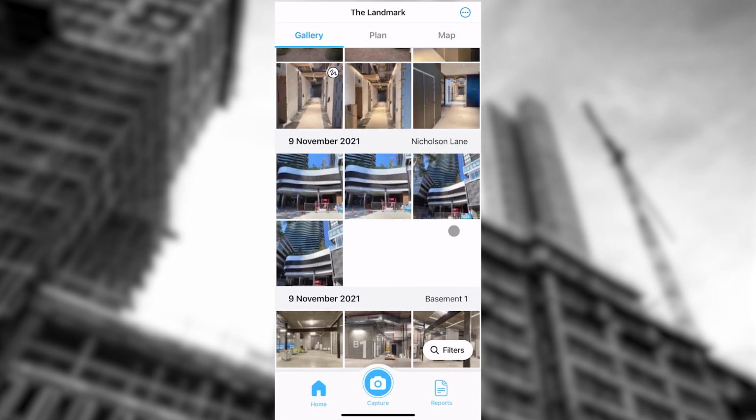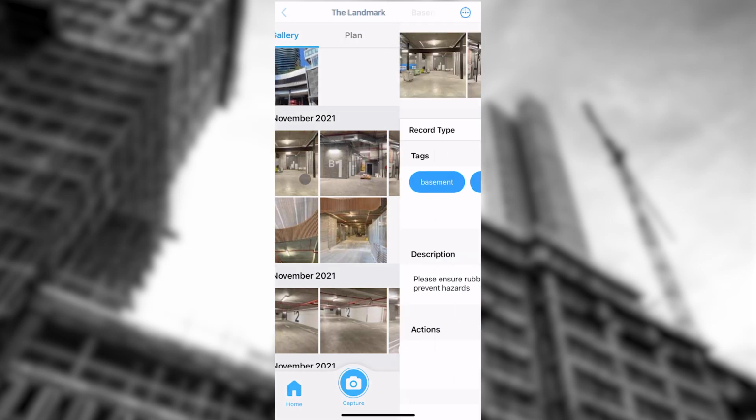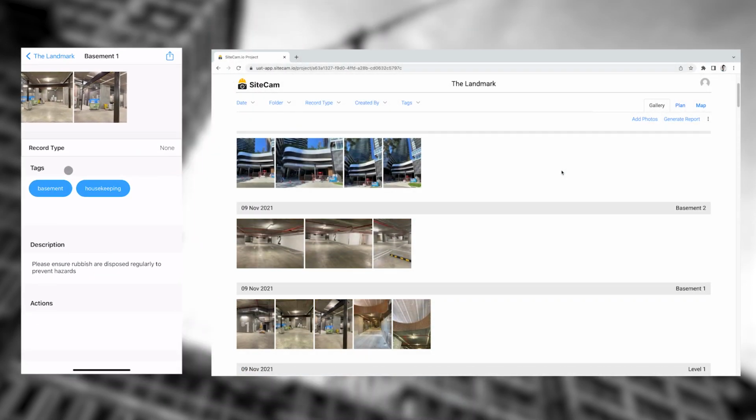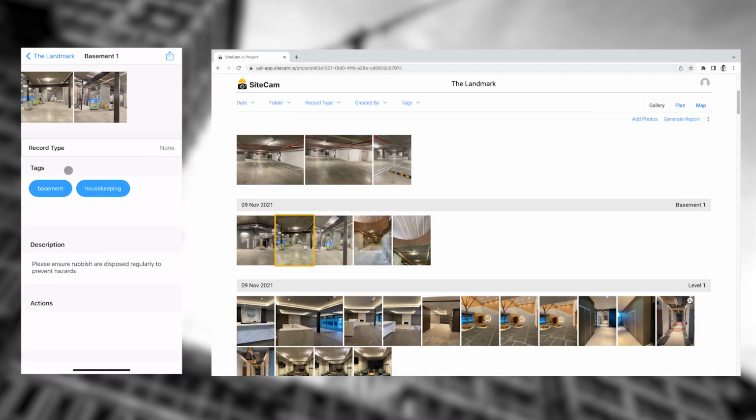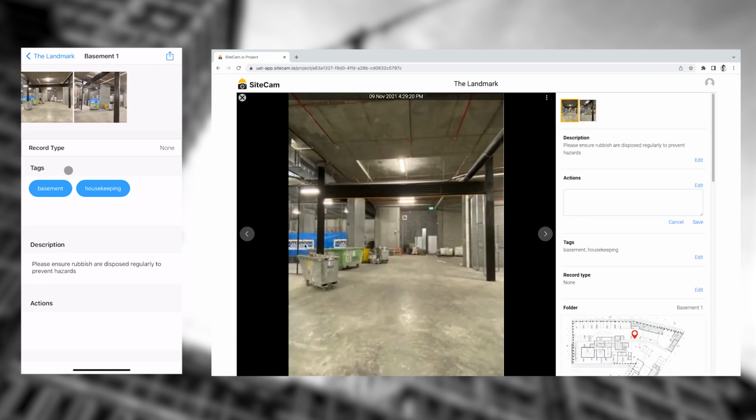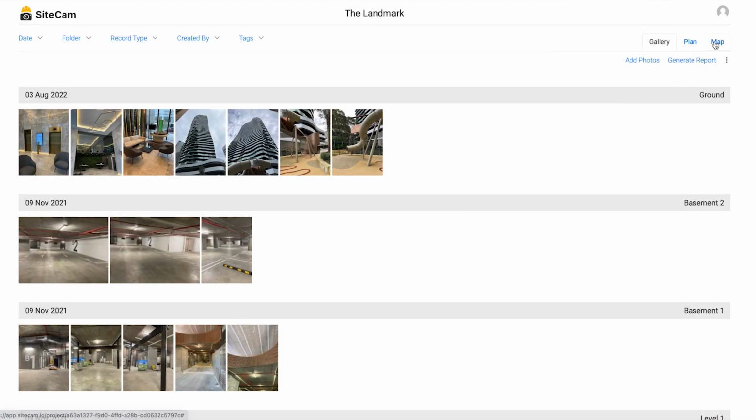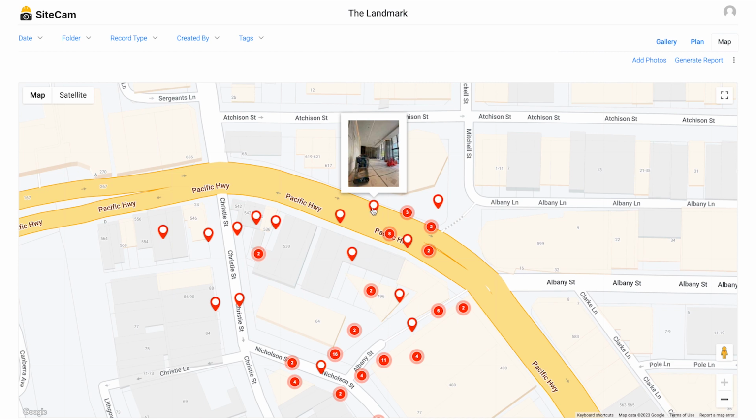Photos in SiteCam are synchronized online, so you can instantly access your team's photos in the app and on your computer. Photos from all of your projects in one place. SiteCam gives you a visual database of project information.